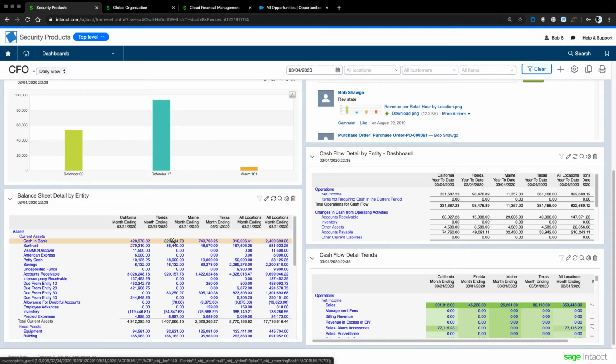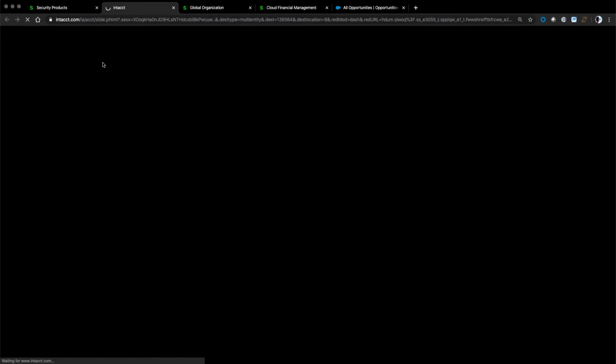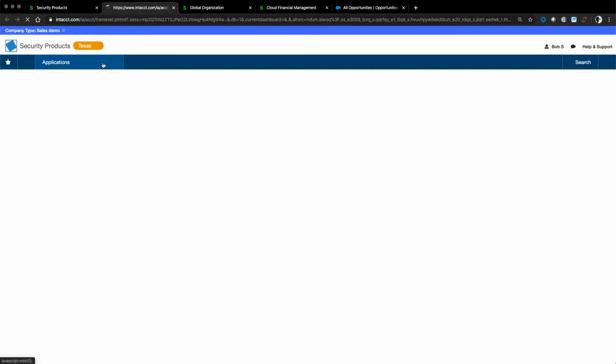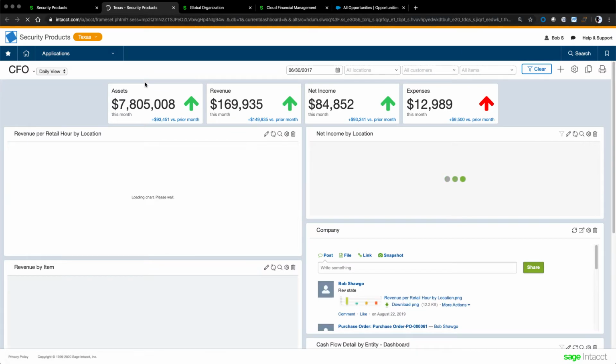I'll show you how I navigate to each entity. I just drop down here and select the Texas entity. The system opens a new tab with the same dashboard and with the same performance cards. Only now we're only looking at the metrics for the Texas entity.